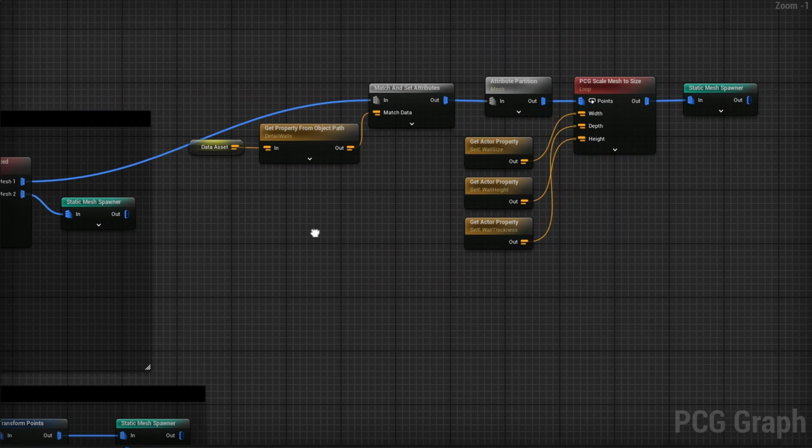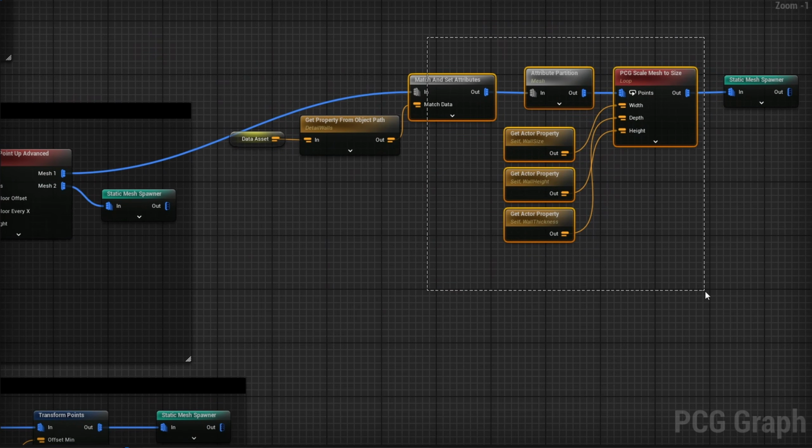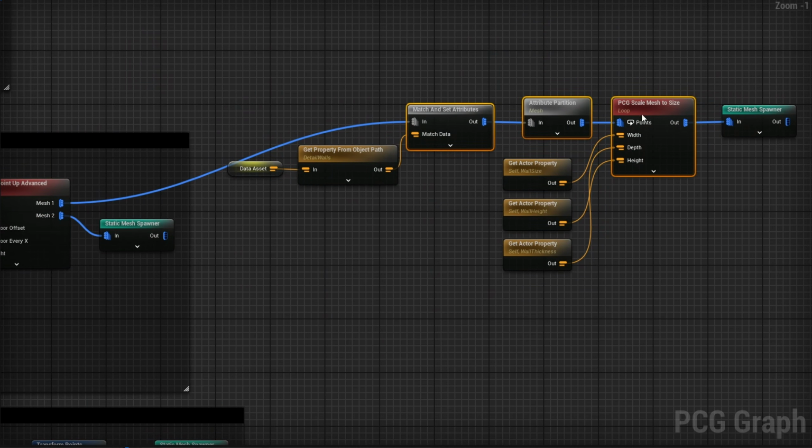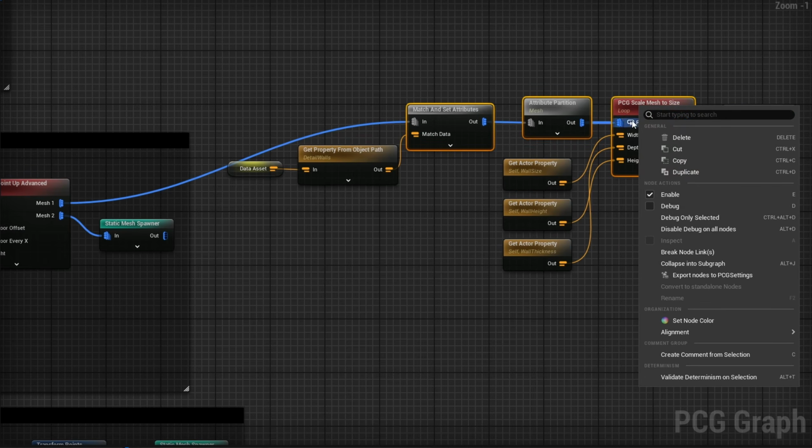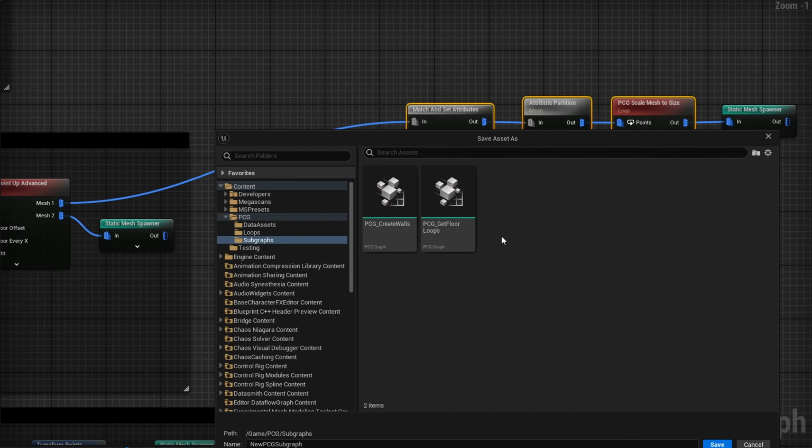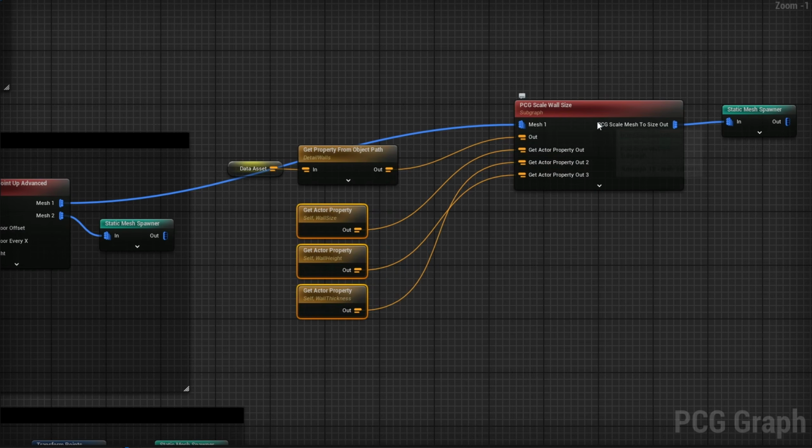So in our PCG building, we could go ahead and just duplicate all of this, but what I'm going to do is select these 3 nodes and convert them to a subgraph, so that way we don't have these additional points. We don't need them. I'll go ahead and right click on these 3 nodes, collapse into subgraph or Alt J. I'll put it in my subgraphs folder and name it PCG underscore scale wall size. I'm going to clean this up a little bit to organize it.